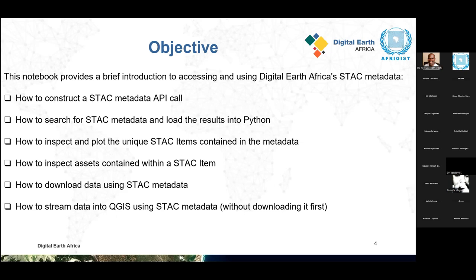This notebook provides a brief introduction on how to access and use Digital Earth Africa STAC metadata, how to construct a STAC metadata API call, how to search for STAC metadata and load the result into Python, how to inspect and plot the unique STAC item contained in the metadata, how to inspect assets contained within a STAC item, how to download data using STAC metadata, and how to stream data into QGIS using STAC metadata without downloading it first.